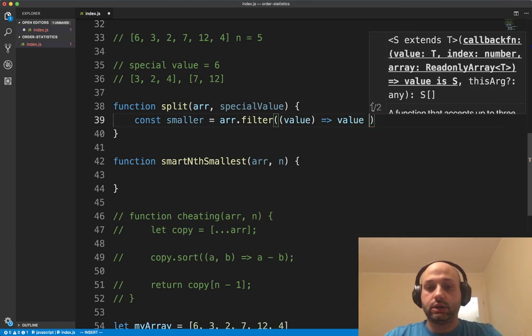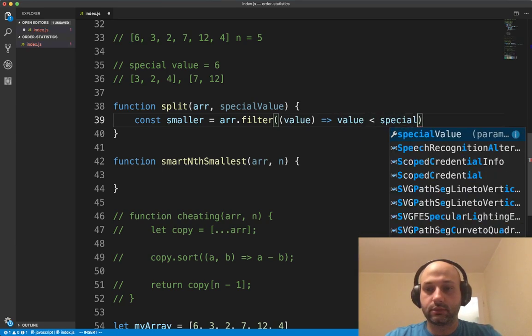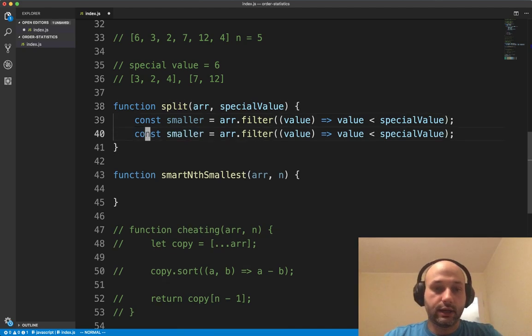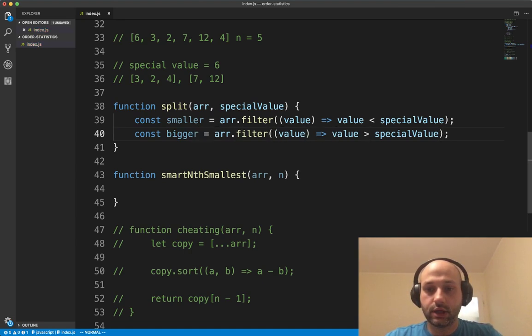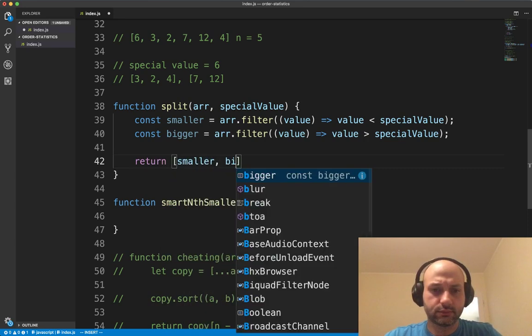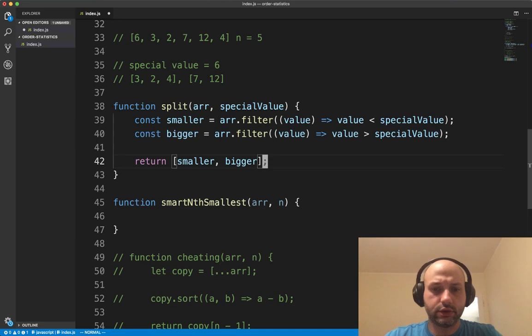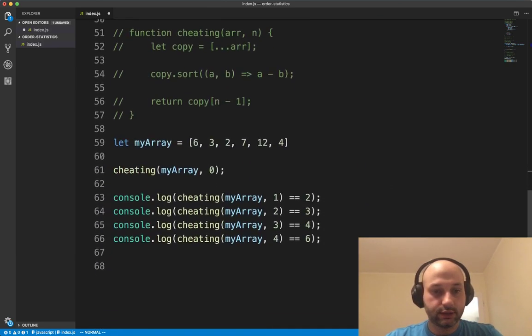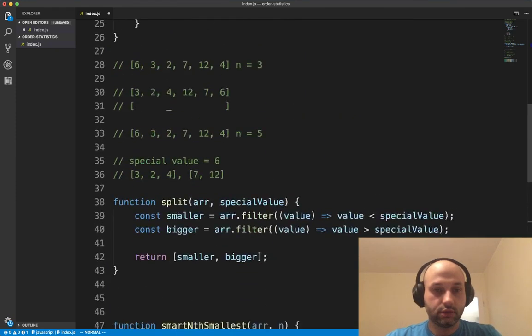So we want to include all the values that are smaller than our special value, and with the bigger part we're going to do the same, but we're just going to select bigger elements, and we're just going to return those two parts that we got. So we can test that.